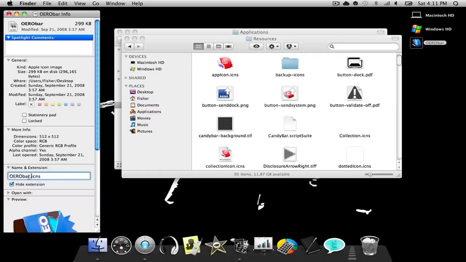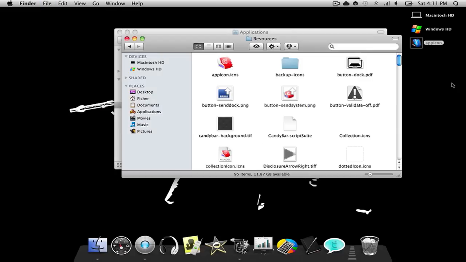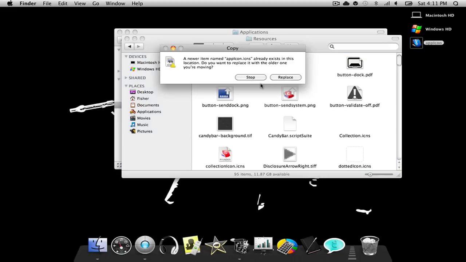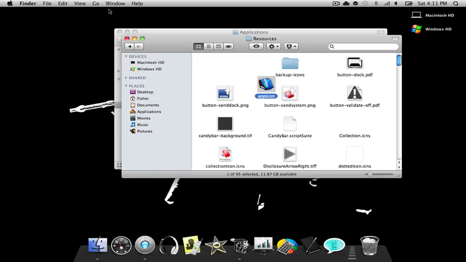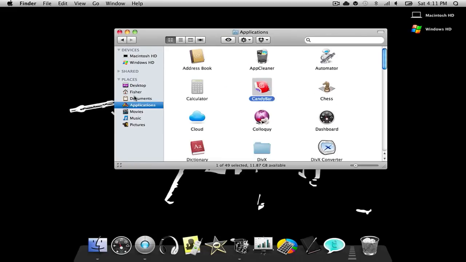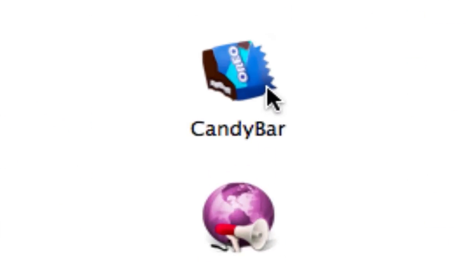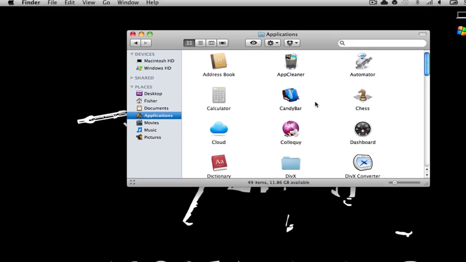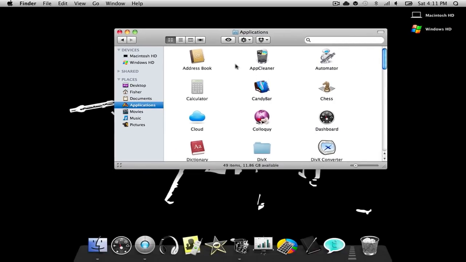Then I'm going to go to the Get Info part of my Oreo bar icon, and I'm going to type App Icon, press Enter, and then drag and drop it into here, click Replace, and exit out of that. I'm going to go back to my applications, and as you guys can see right there, the icon has changed. I'll even zoom in for you guys. Right there, you see that the icon has changed. So that's really all you have to do. It's really just changing the name, then copy and paste, and then dragging and dropping.